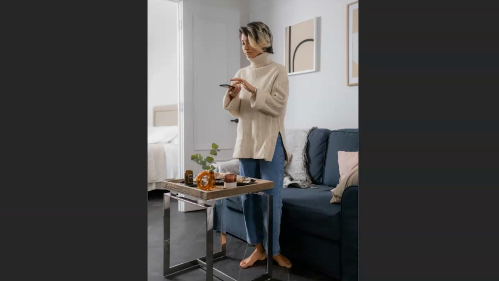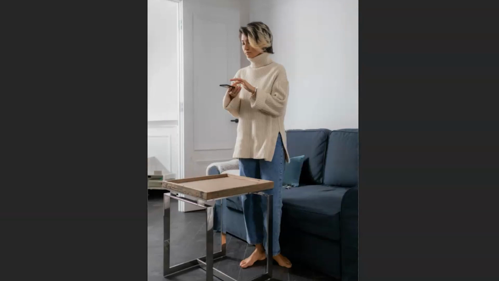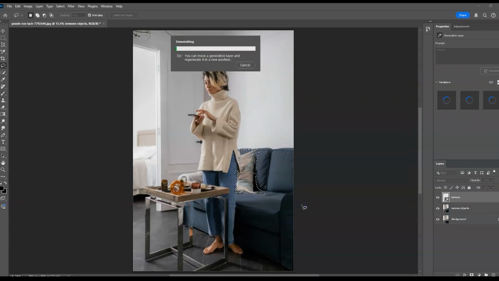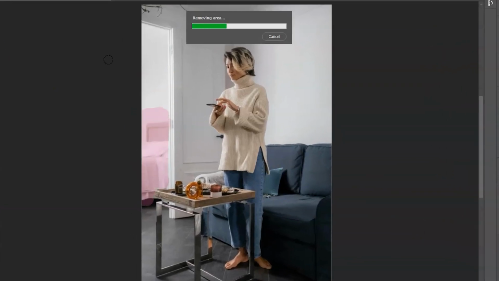Hello there guys! For today's video, I'm going to show you how to erase unwanted objects from photos with AI tools in Photoshop. And also, we will be using lasso tool for making selection, duplicating of layers, using remove tool, and generative fill. So let's get started!